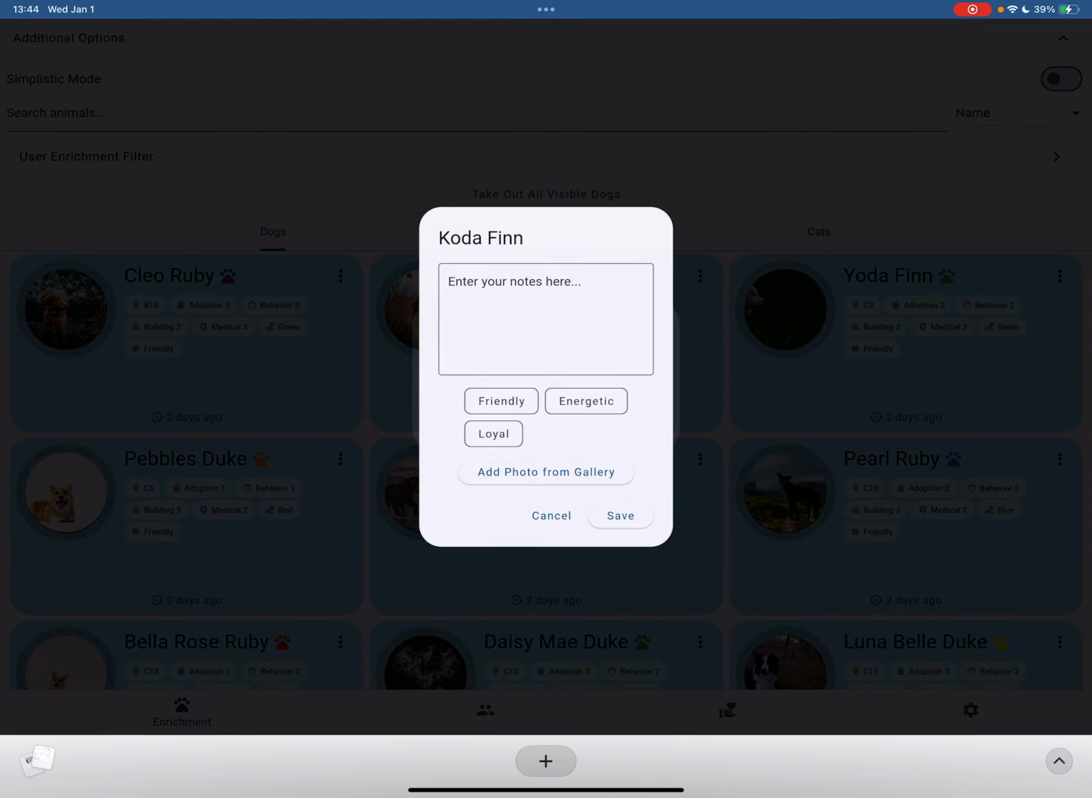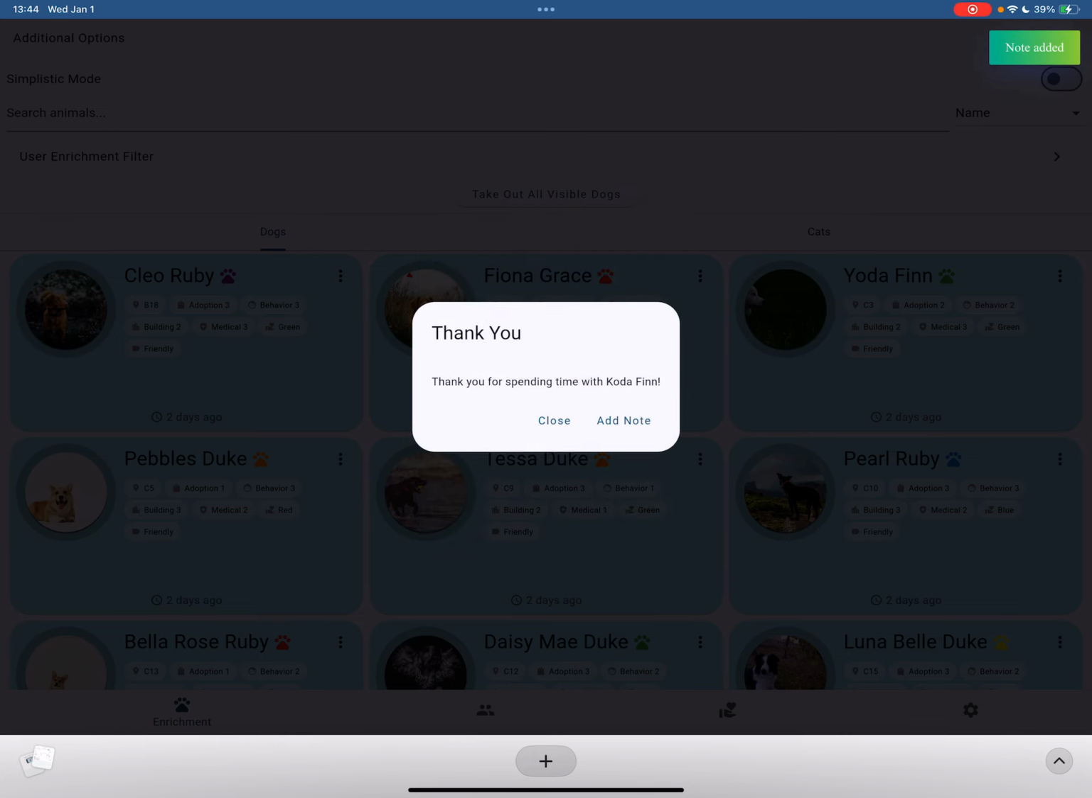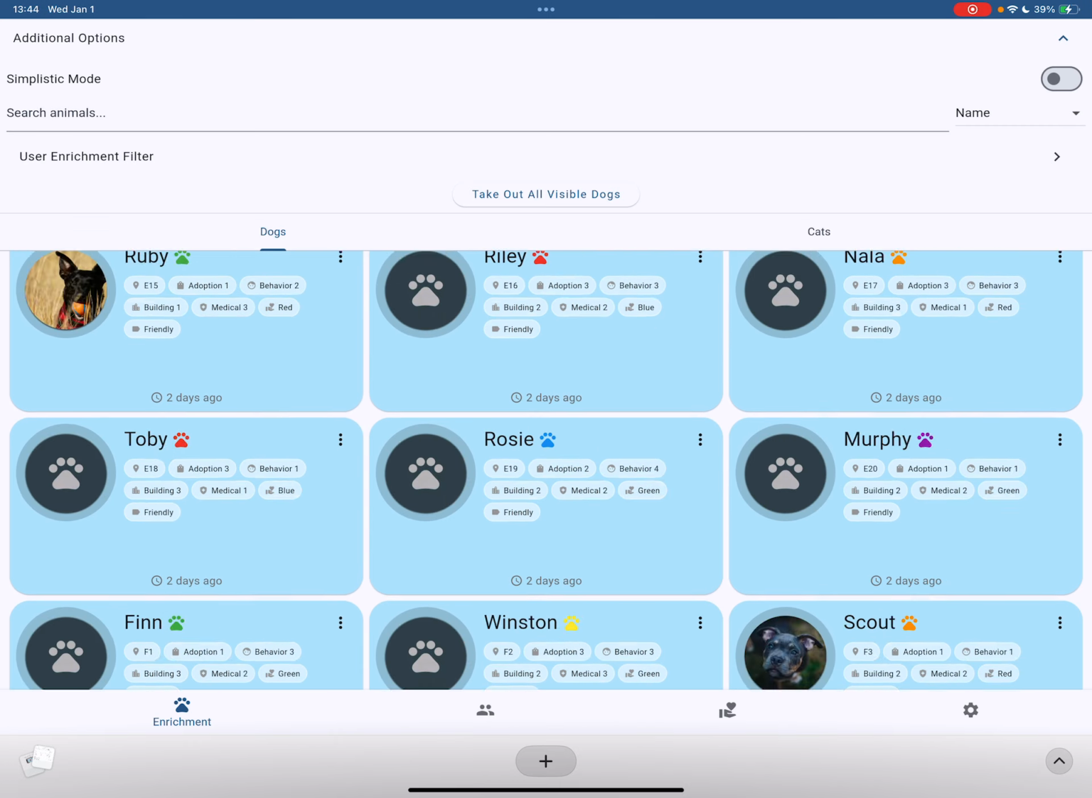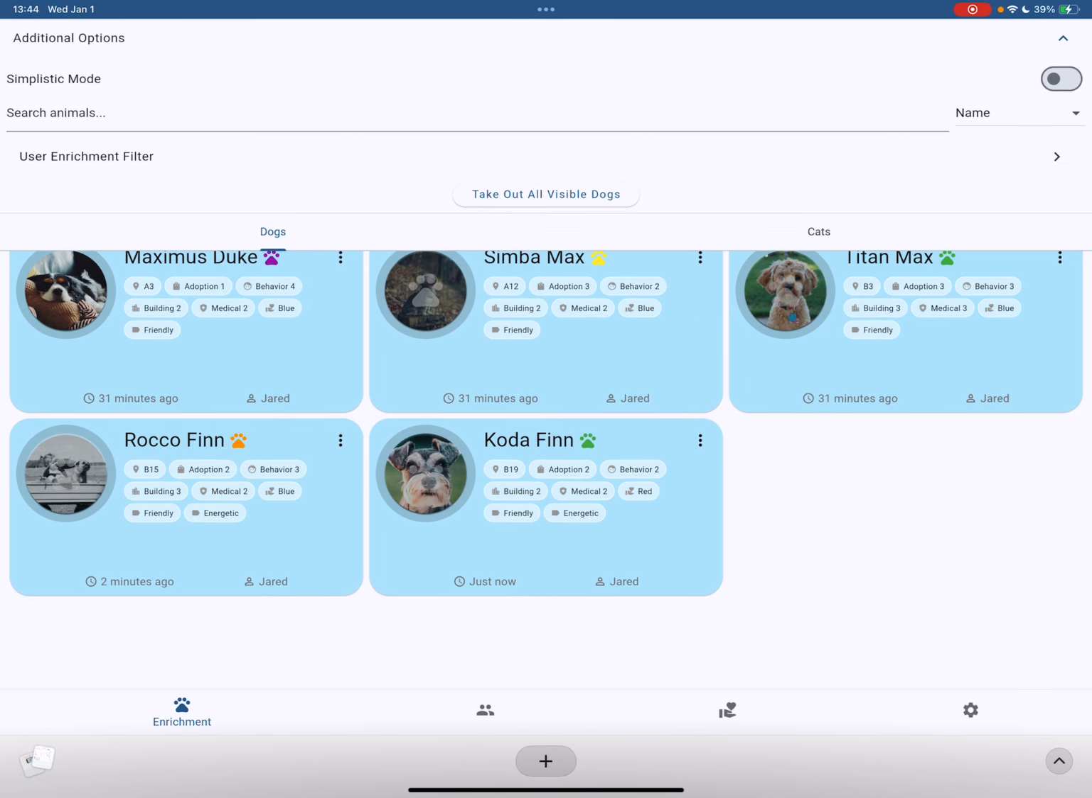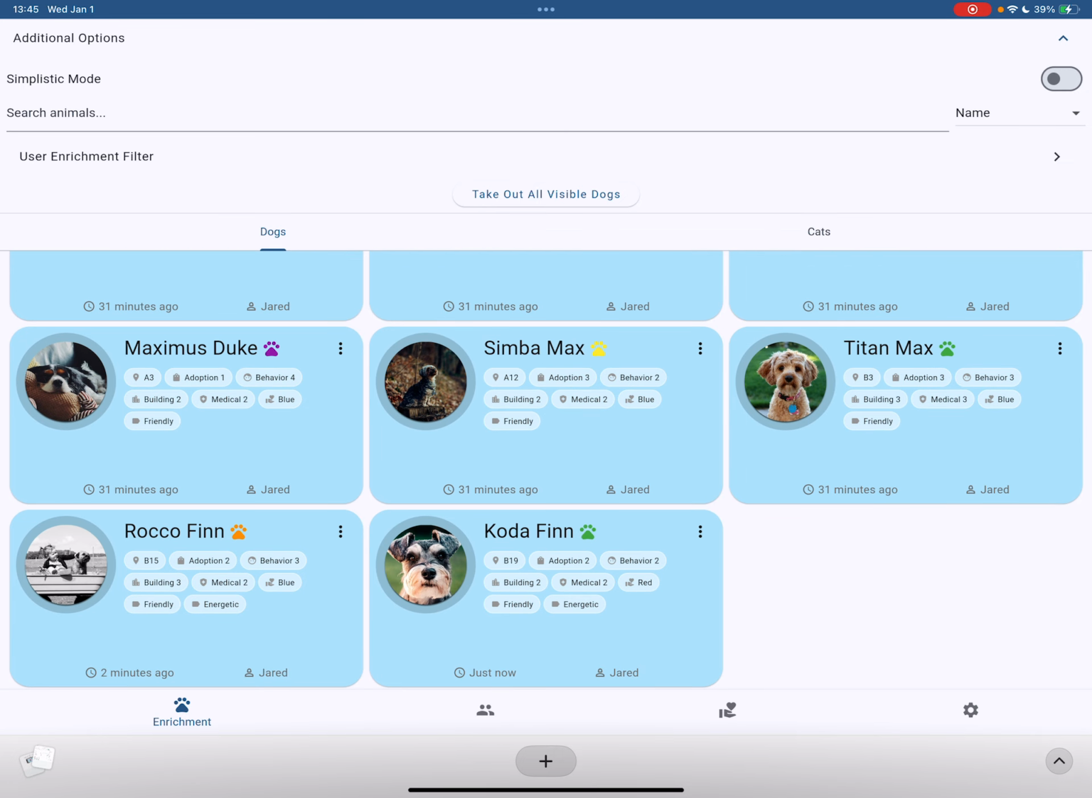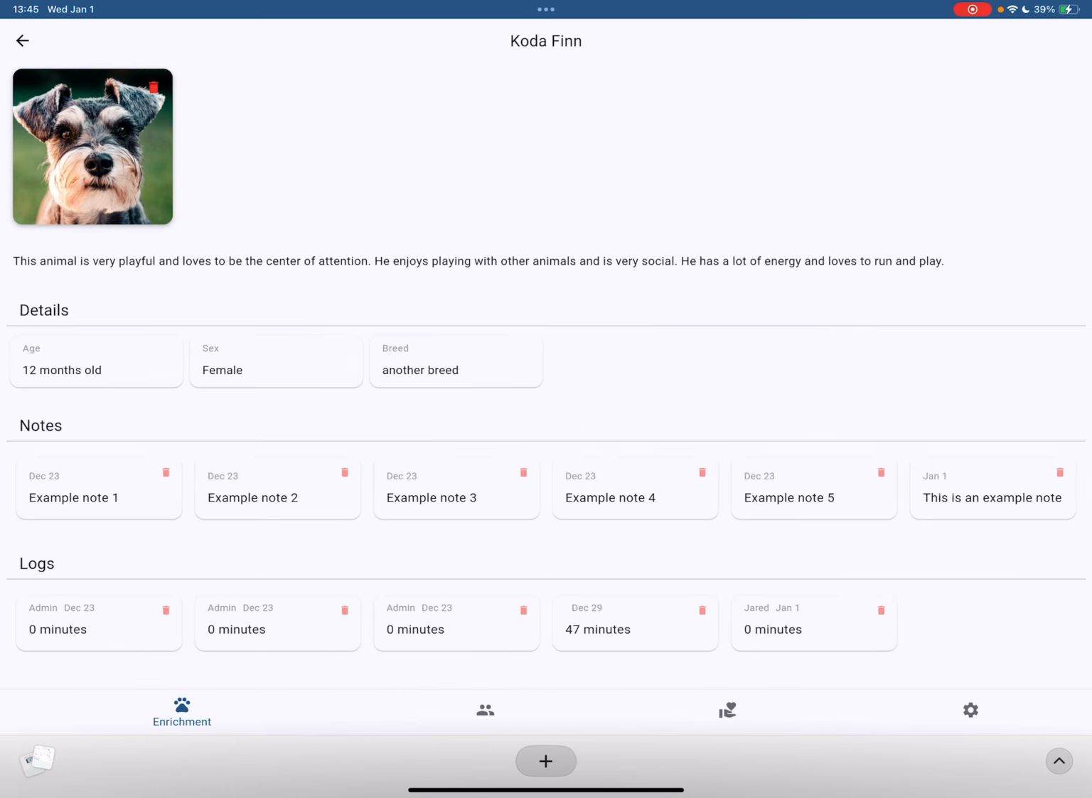I'm actually going to add a note to him also so I can show you this. Here's where you add tags. So I'll say energetic. You can also add a photo right here if you want, and I'll save. And now if you go down to Coda Finn, you can see now he has the energetic tag as well. It only displays the most popular 3 tags for every animal. And then if you tap the ellipses and then details, you can also see there's the note I just added.